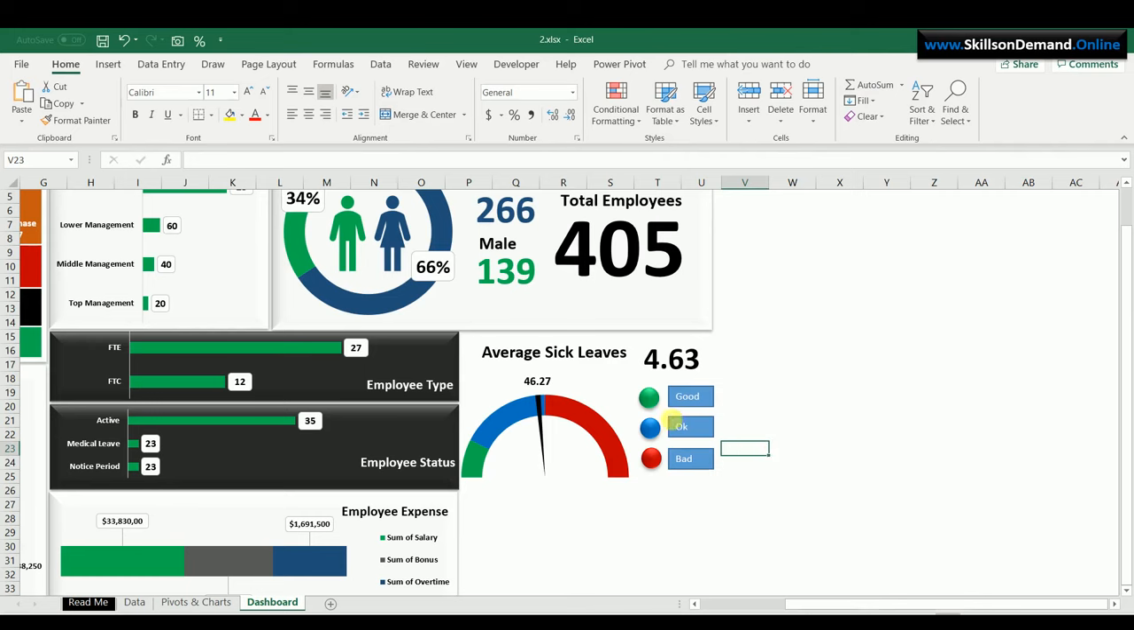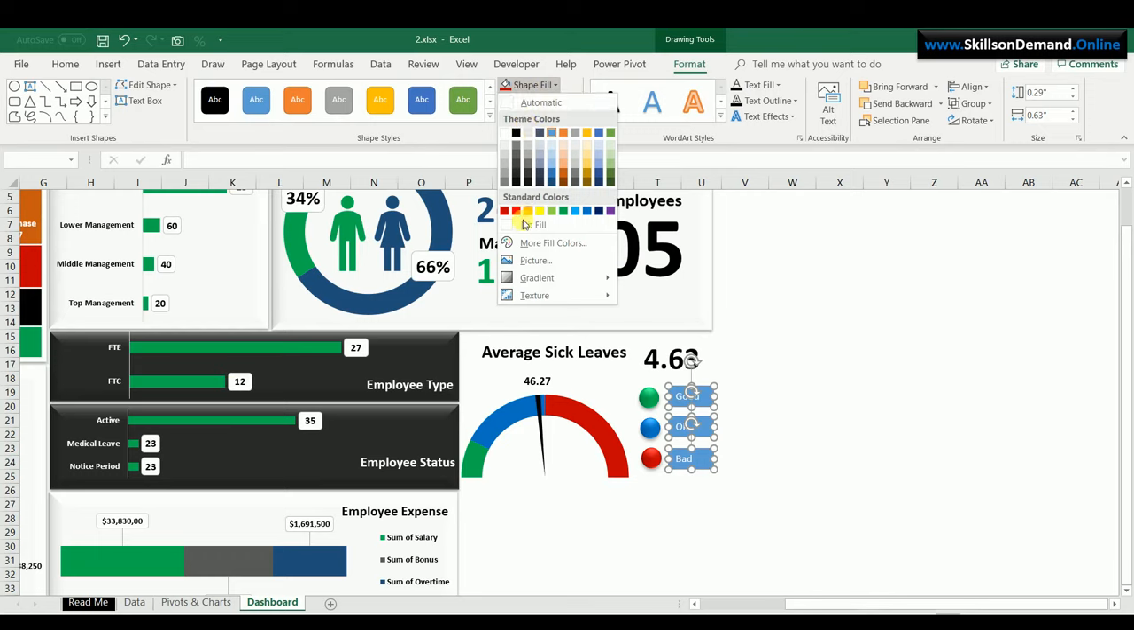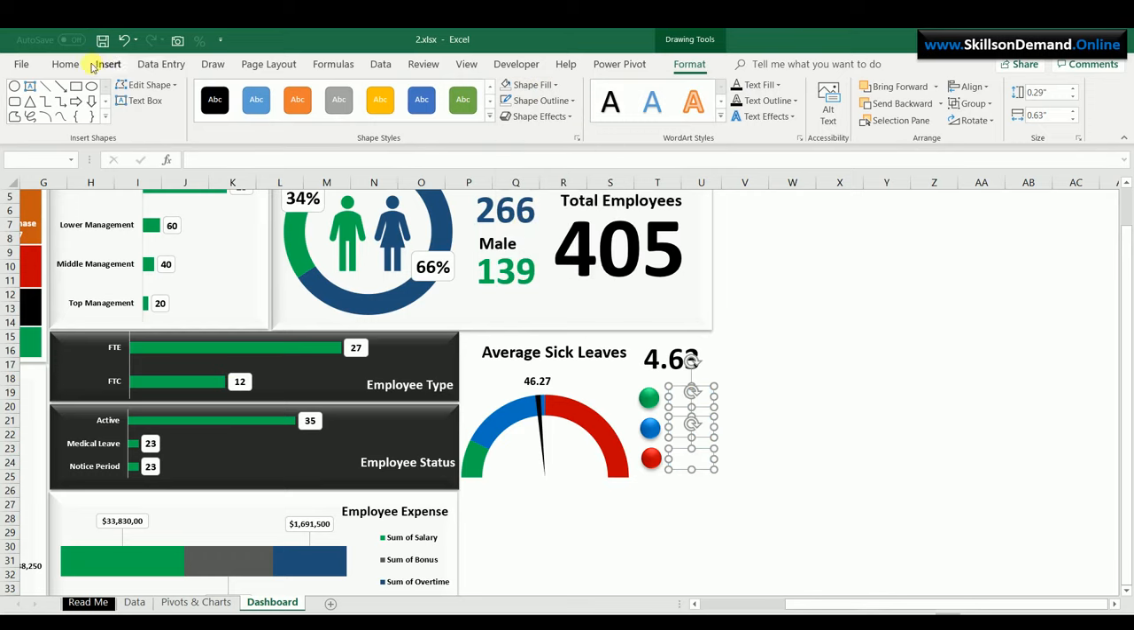Select the shape outline as no outline. Select the shape background as no fill. Change the text color to black and make it bold.